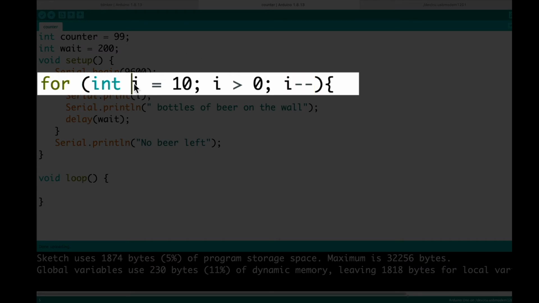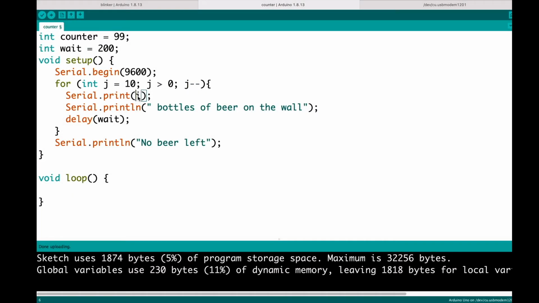Remember, we could put j here. Makes no difference, it's just a name. And I made a mistake there, but you get the idea. So I hope this was useful in understanding for loops. Let's go on with a different example.